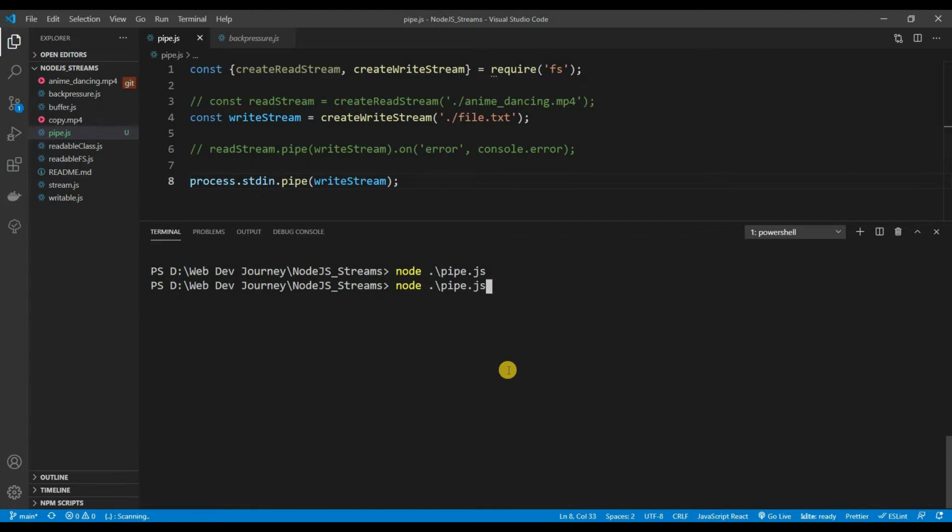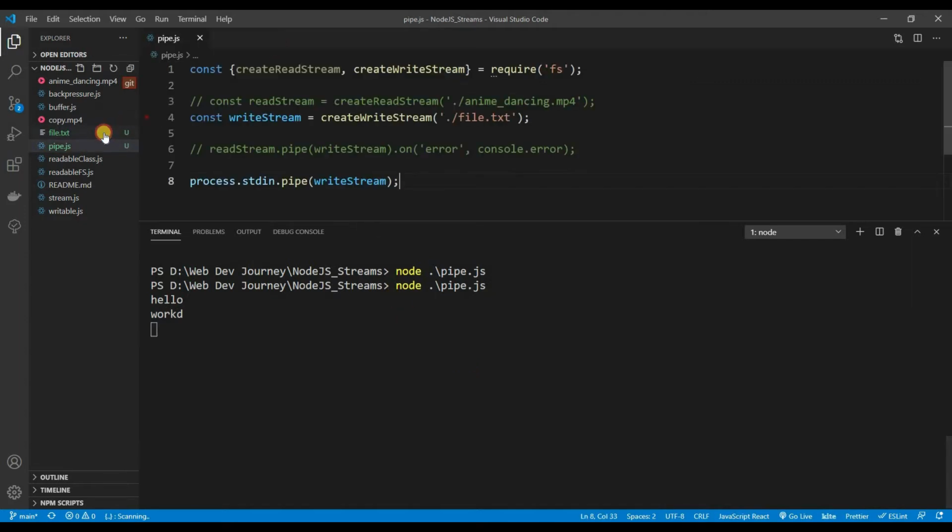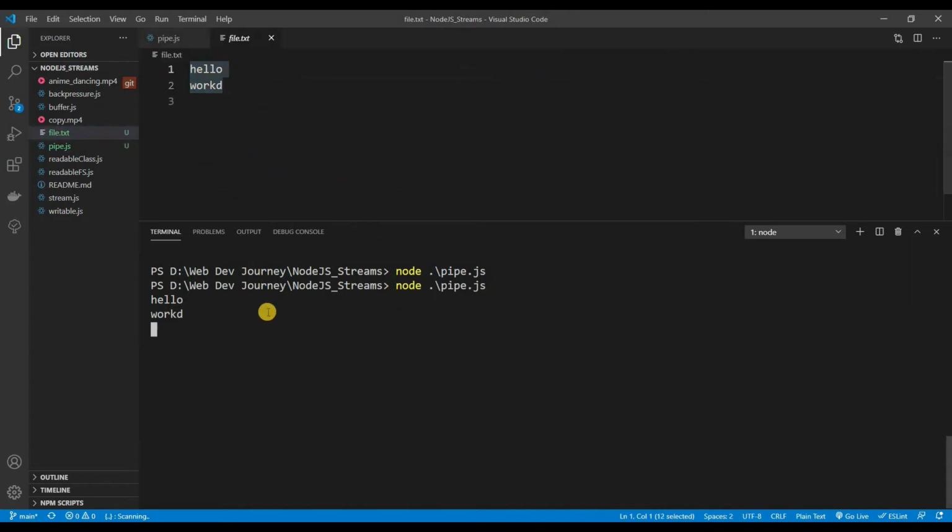Let's do node pipe.js. If I hit enter, it's waiting for me to do an input, right? You can see that it already created a file.txt. So if I do hello, hit enter, and then I say world, hit enter. Well, I misspelled world, get rid of that, enter again. There it is right there. So as you can see, it's actually just piping our text from our input and then writing it to that file.txt.